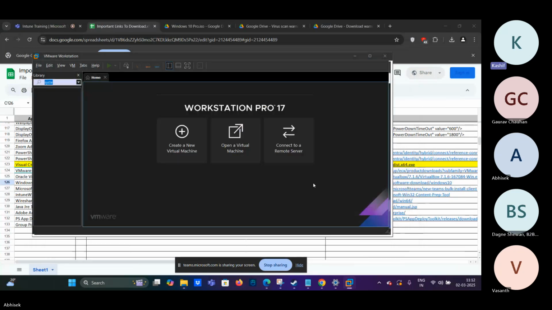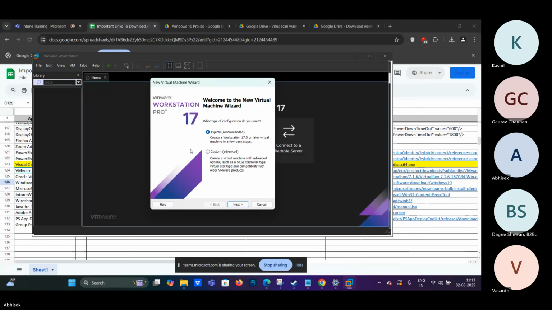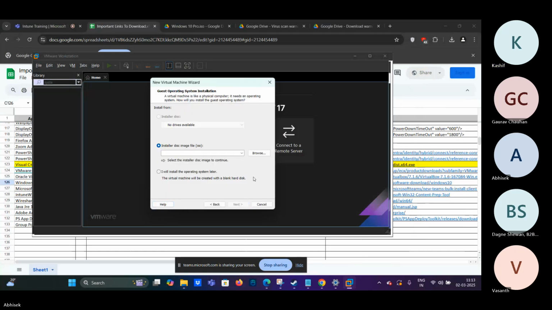Now we will build a new Windows 10 machine. In order to build a Windows 10 machine, you have to click on this option called create a new virtual machine. Yeah, we will go with typical and then choose next. Now here we have the last option which says I will install the operating system later. And then next.